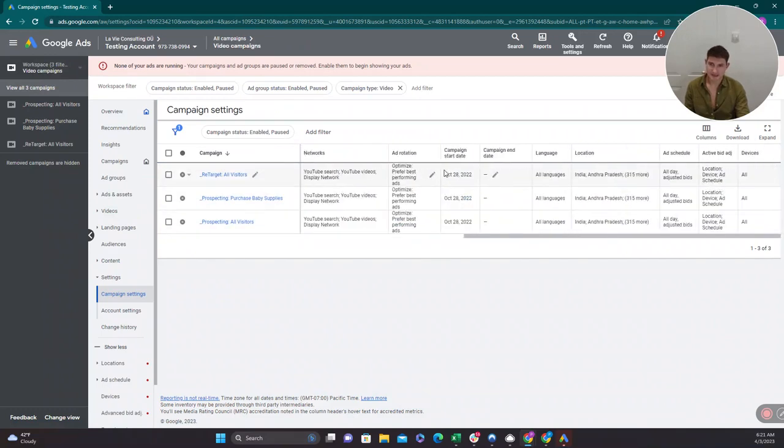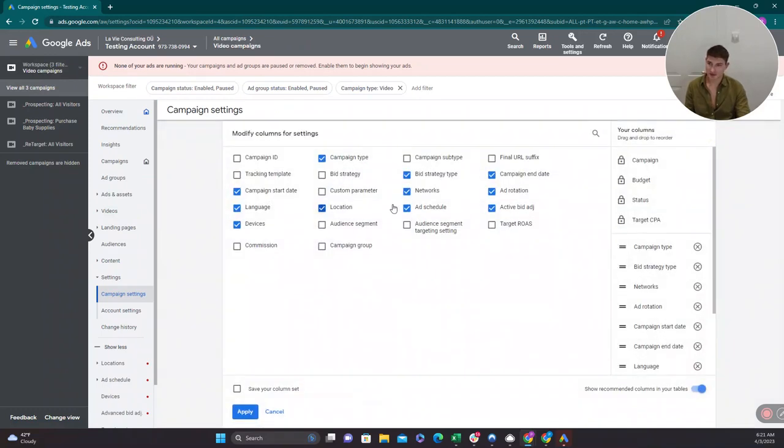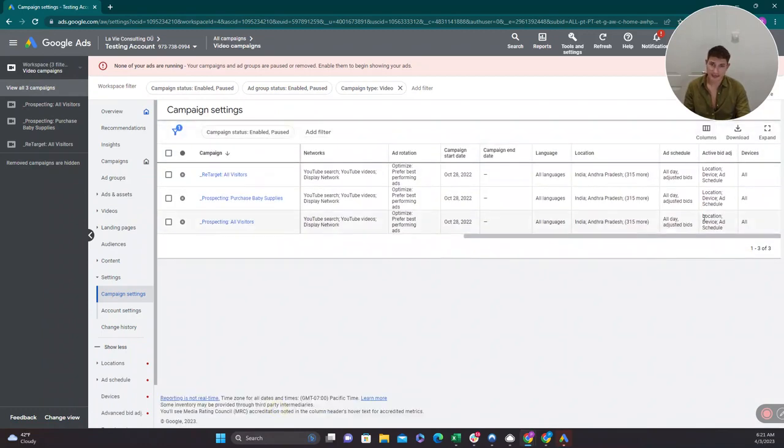If there's a target CPA, you'll see it. Again, you can always customize your columns. On every tab, you can customize what columns you want to see. Not all of the columns will be available, but you'll be able to see everything right here.